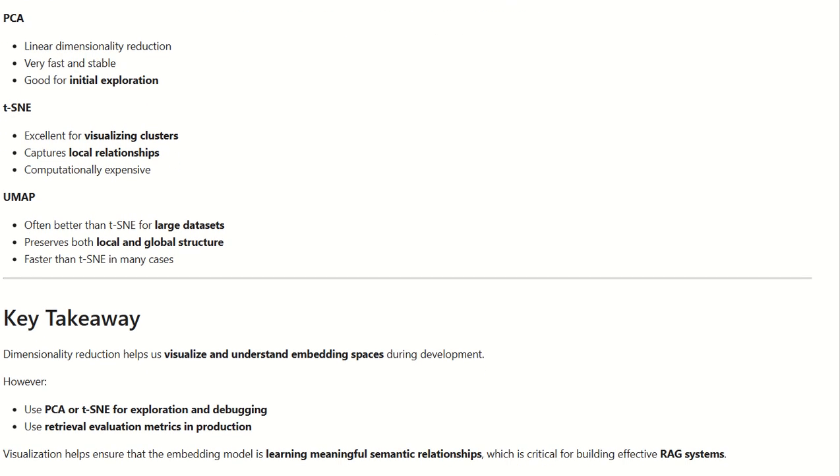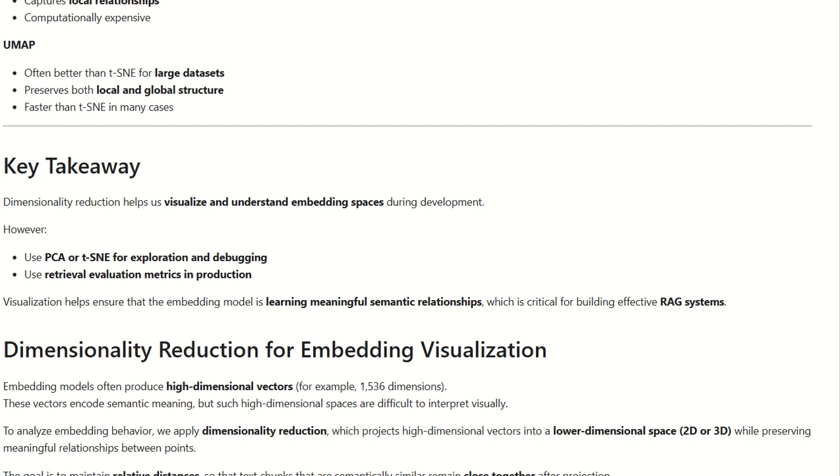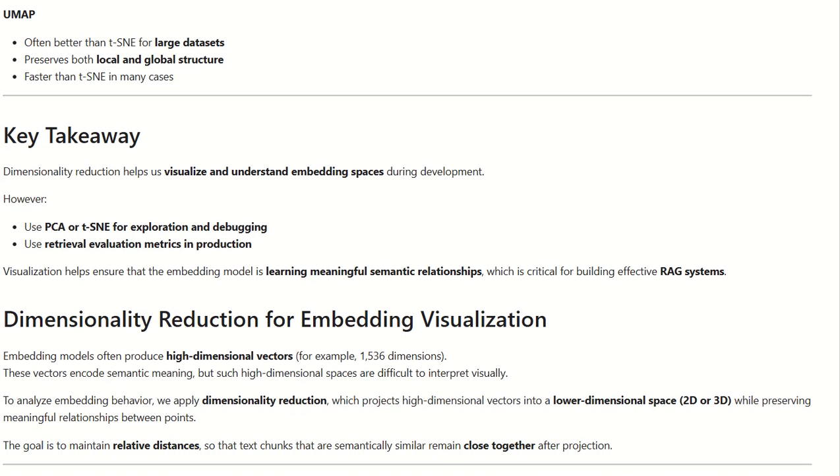So what are the key takeaways from this session? Dimensionality reduction helps us visualize and understand embedding spaces during development. However, use PCA or t-SNE for exploration and debugging, and use retrieval evaluation metrics in production. Visualization helps ensure that the embedding model is learning meaningful semantic relationships, which is critical for building an effective RAG system.